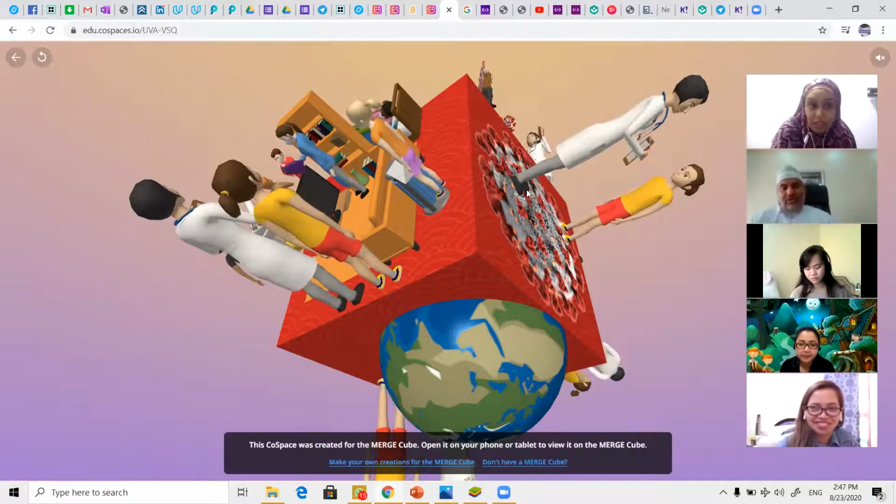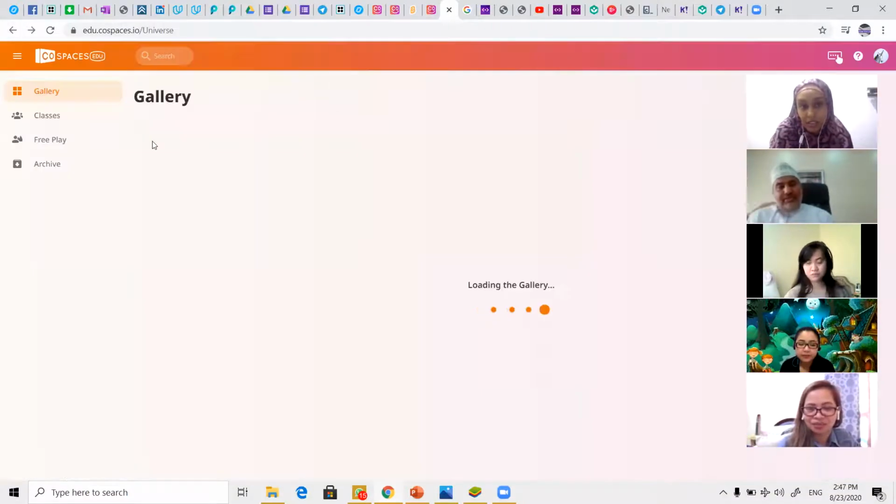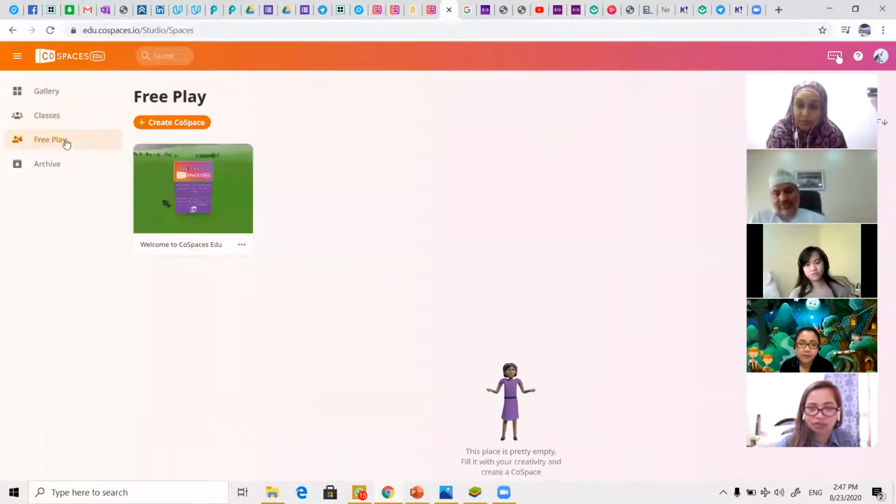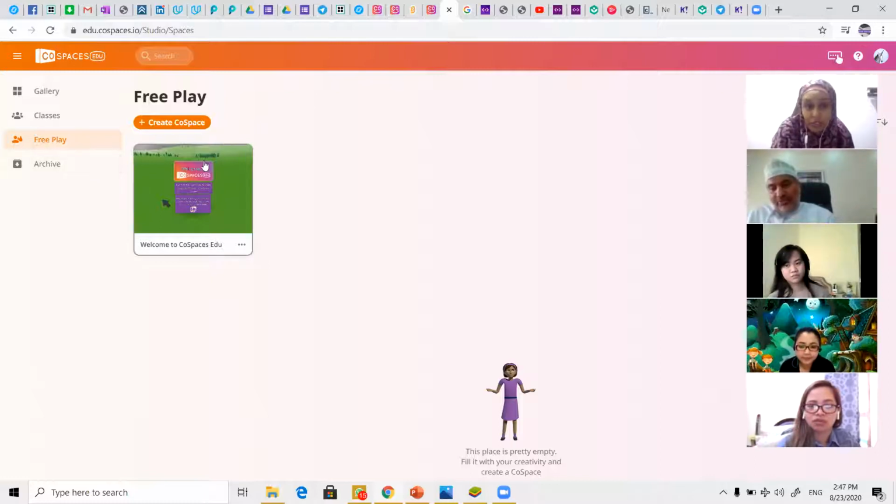So Miss Marwa, this COSPACE, can it be used, you know, for art instead of an art lesson? The kids can use COSPACE to make projects within art in the future. Is this something that is possible? Yes, sure.